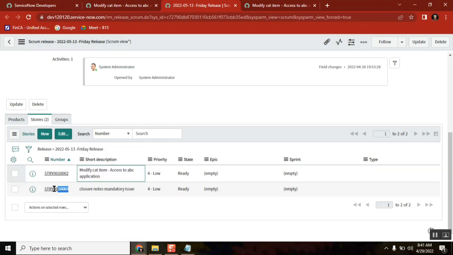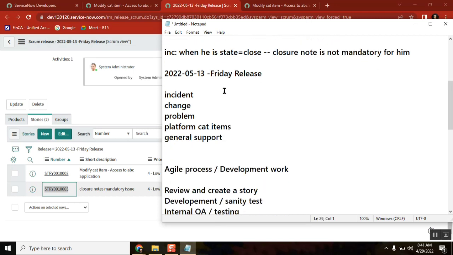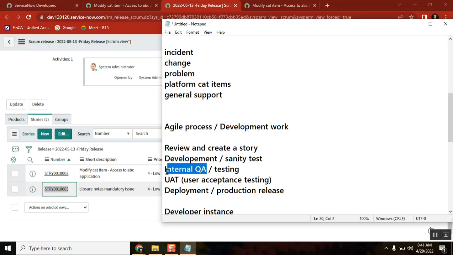But this other one is identified by us. It came from an incident. For that there would be no UAT; we test it internally. So our internal testing will be there for every story, but UAT will be there for only a few stories. Even for modify catalog item, we need to internally test it and then move to UAT. You understood this point, ma? Yes, sir.